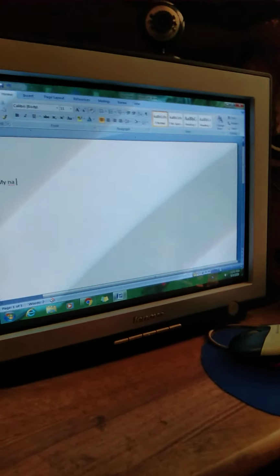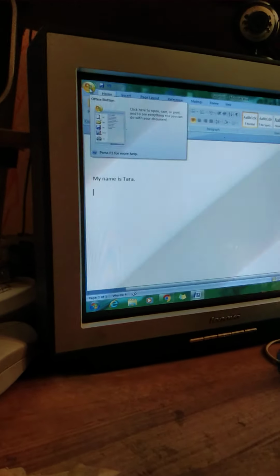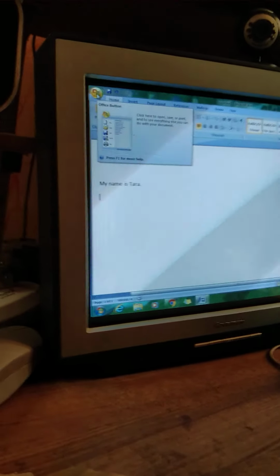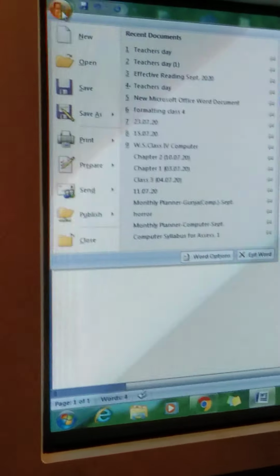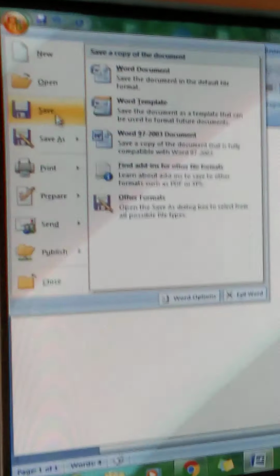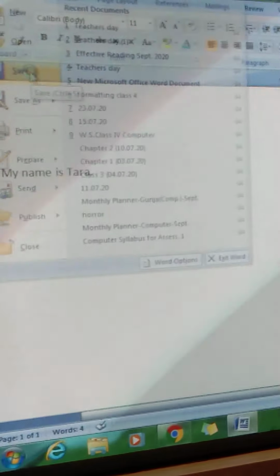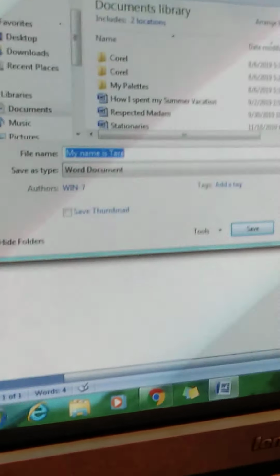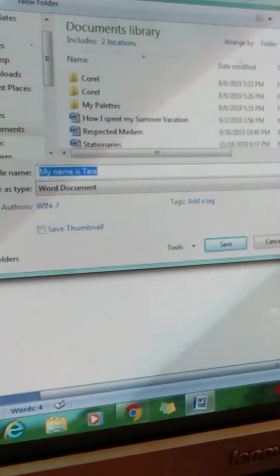Now if we write something here, suppose my name is Tara. Okay, and now we want to save it. How will you save? This is the office button. You click here and this drop down list will come. You click on save and it will ask you the location. Where do you want to save?